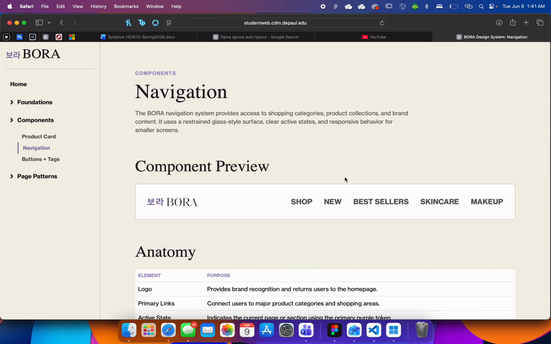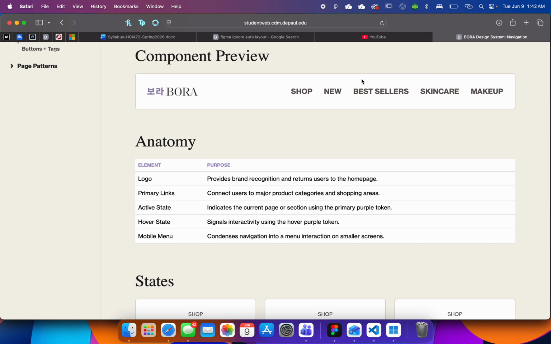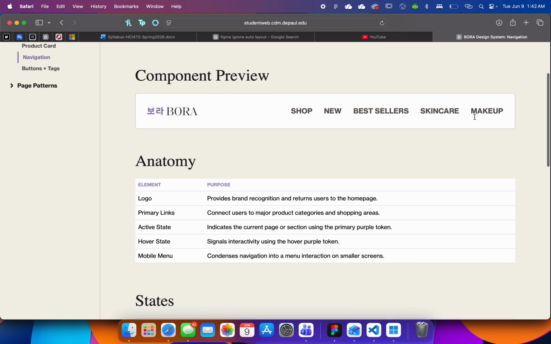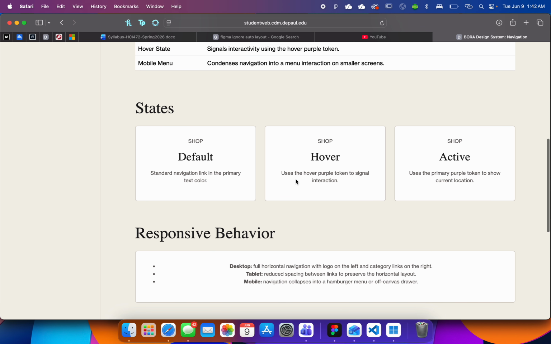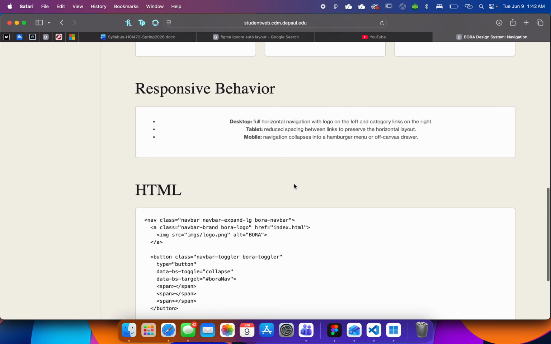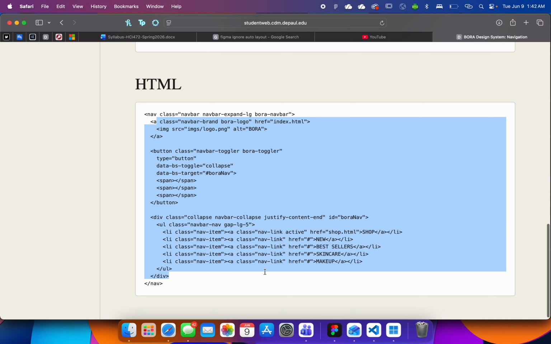Navigation, this is going to be the nav bar, and then what it's made of, all the links, active state, and it does have a hover, and then the mobile menu is just the hamburger. So yes, we do have hover and active states, and then how it reduces, and then the HTML for that.